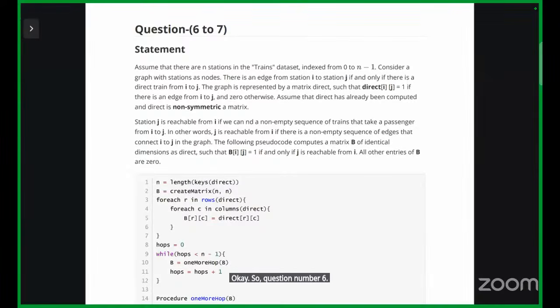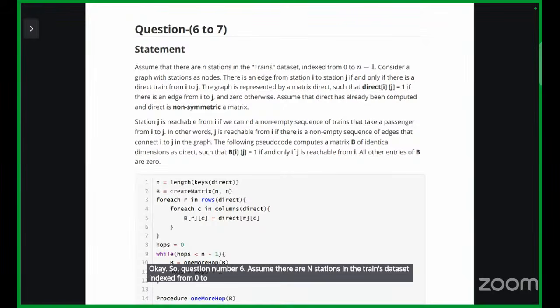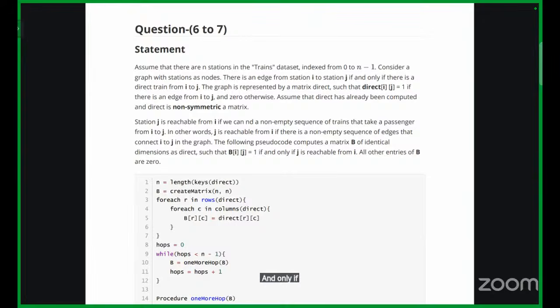Assume there are n stations in the train's dataset indexed from 0 to n minus 1. Consider a graph with the stations as nodes. There is an edge from station I to J if and only if there is a direct train from I to J. The graph is represented by a matrix direct, such that it is 1 if there is a direct train and 0 otherwise. Assume that direct has already been computed and direct is non-symmetric.